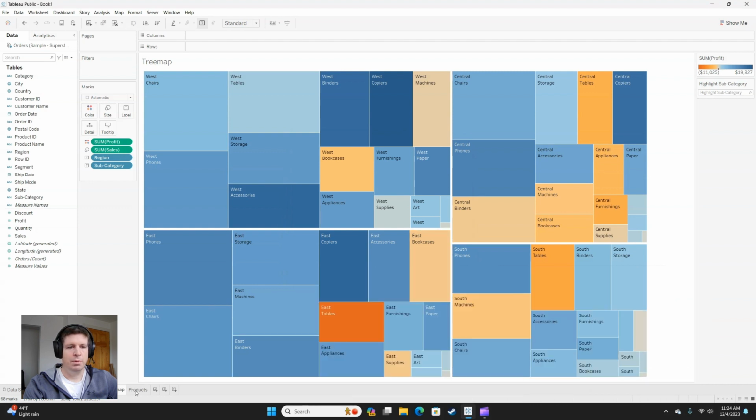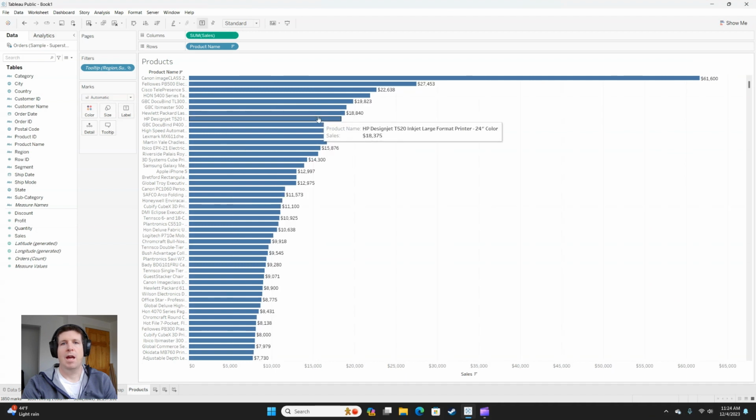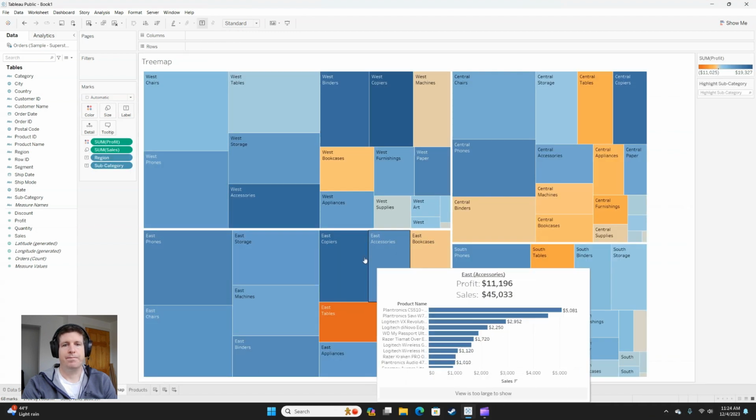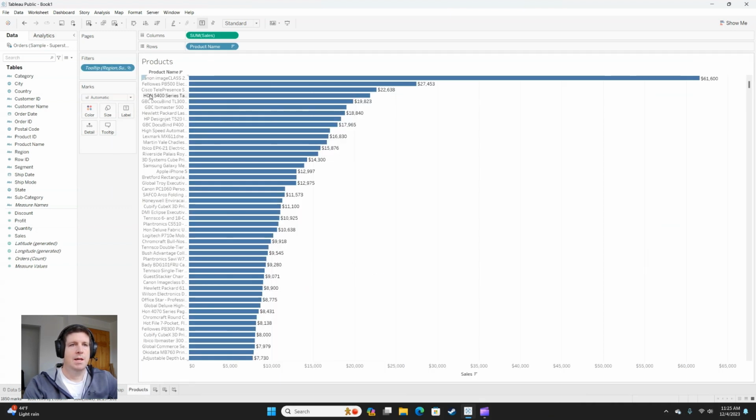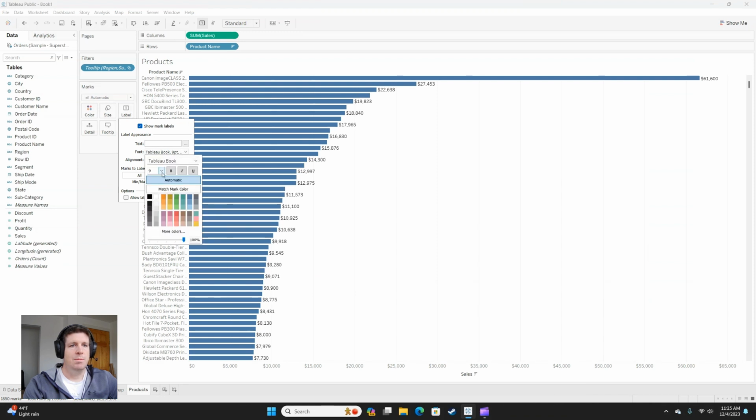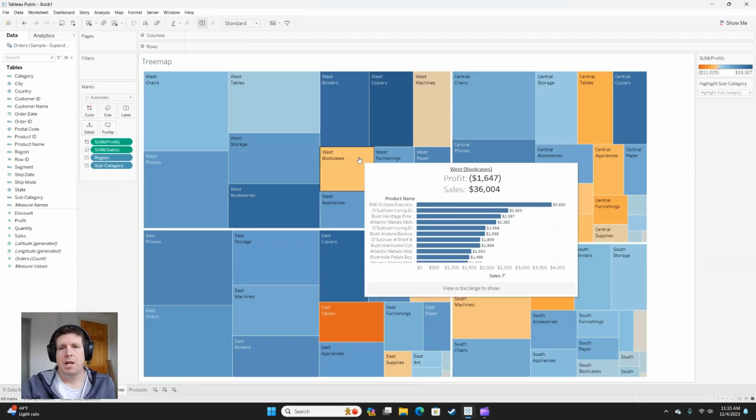And then I'm going to go into products and click on the T in the toolbar just to add labels so I know how much is sold for each product. You can see that some of these bars aren't labeled because the text is too large. The last thing I might do is go in, click on label, and change it to be a smaller font size. Things are looking a lot better. Now we can see at a high level how much sales and profit we have, as well as what products within each subcategory are selling.